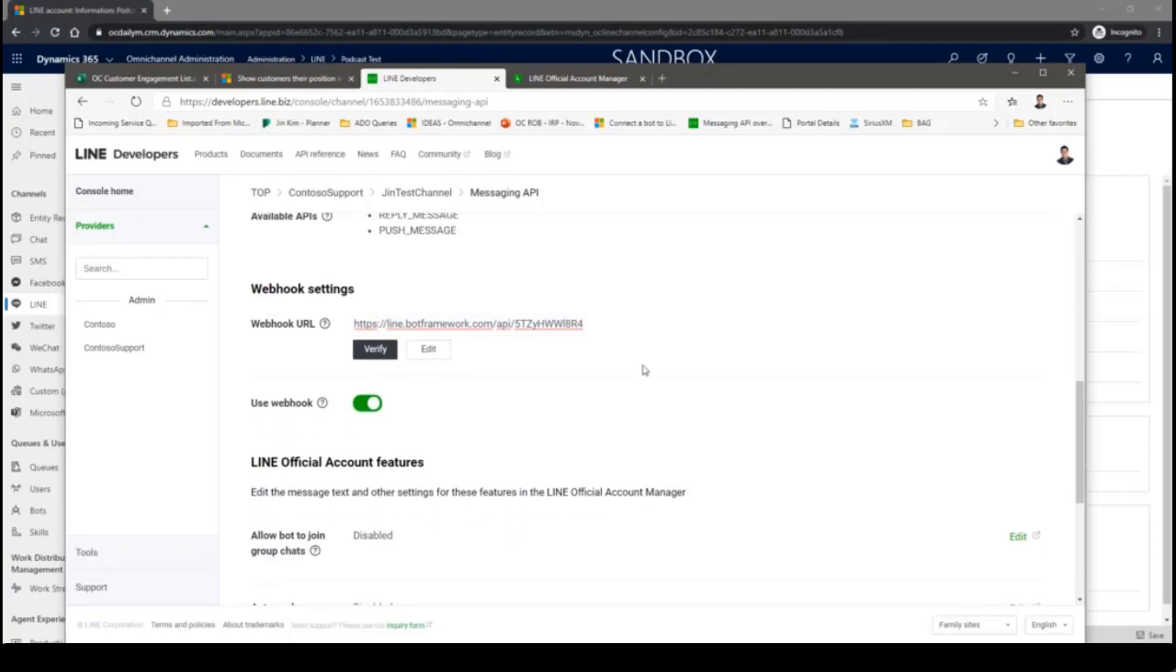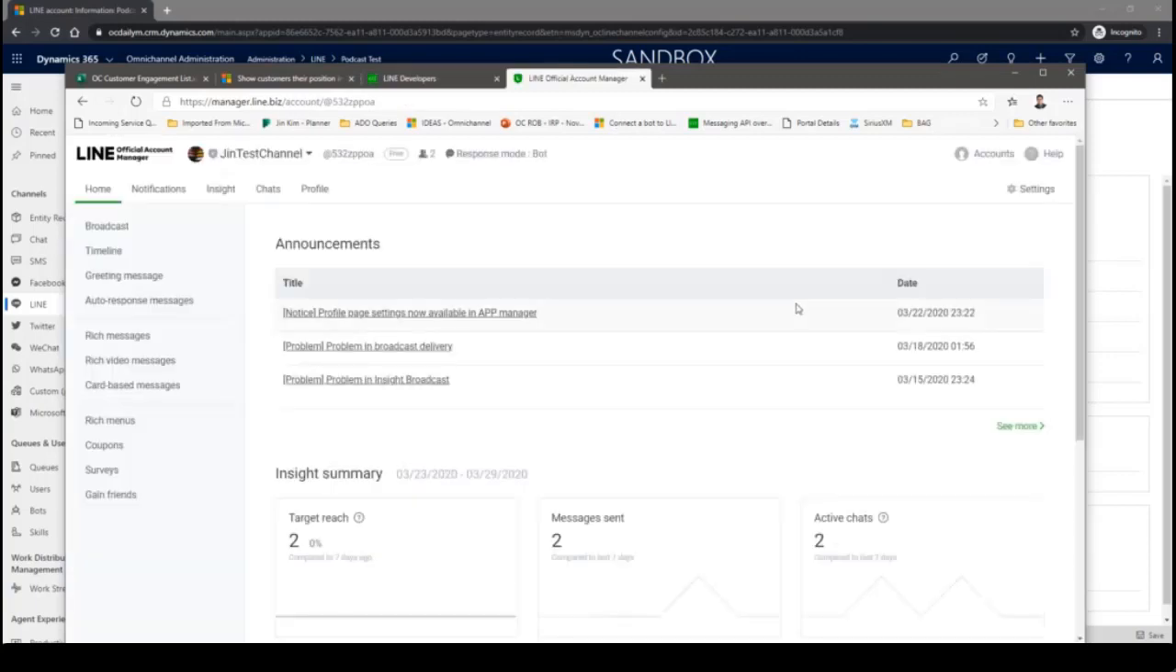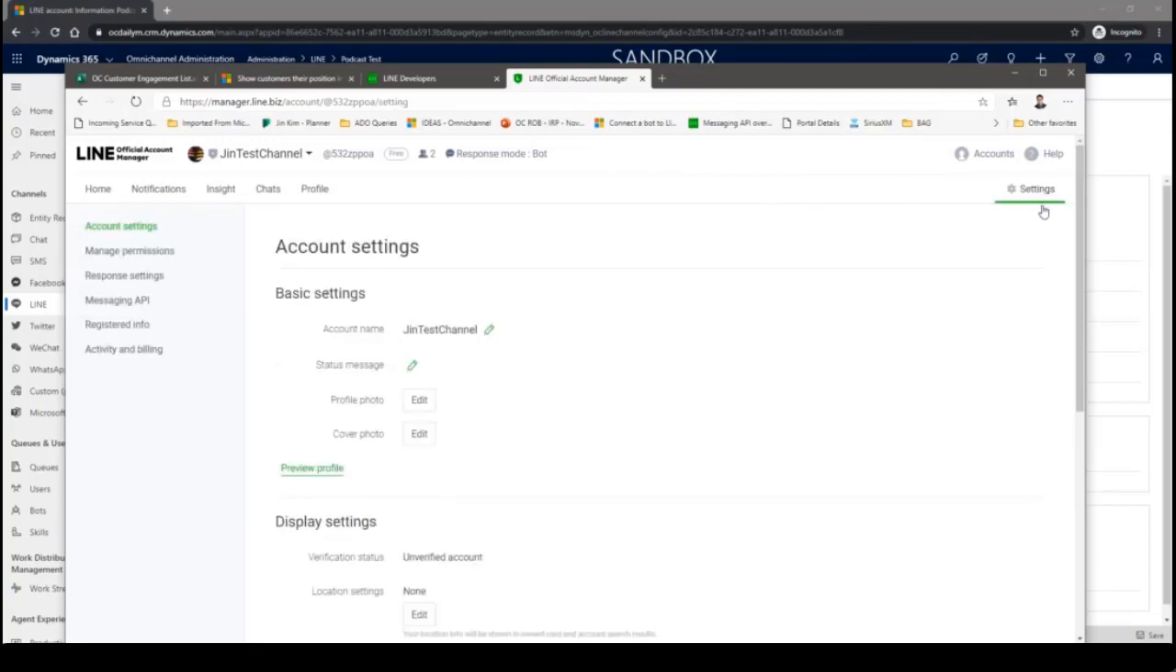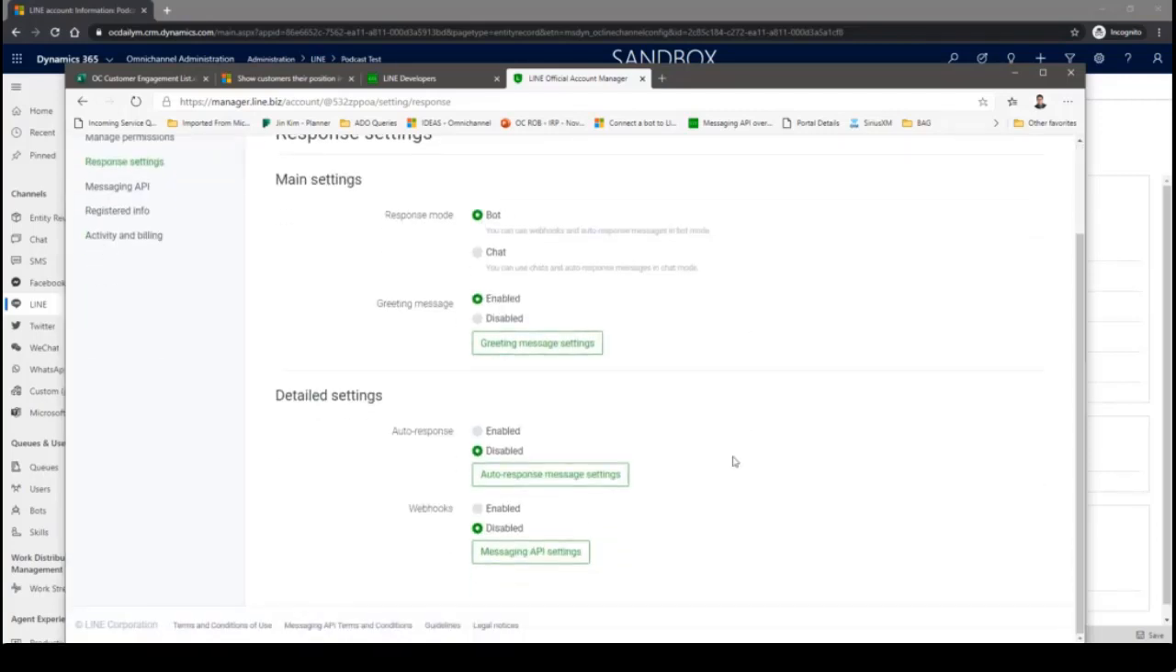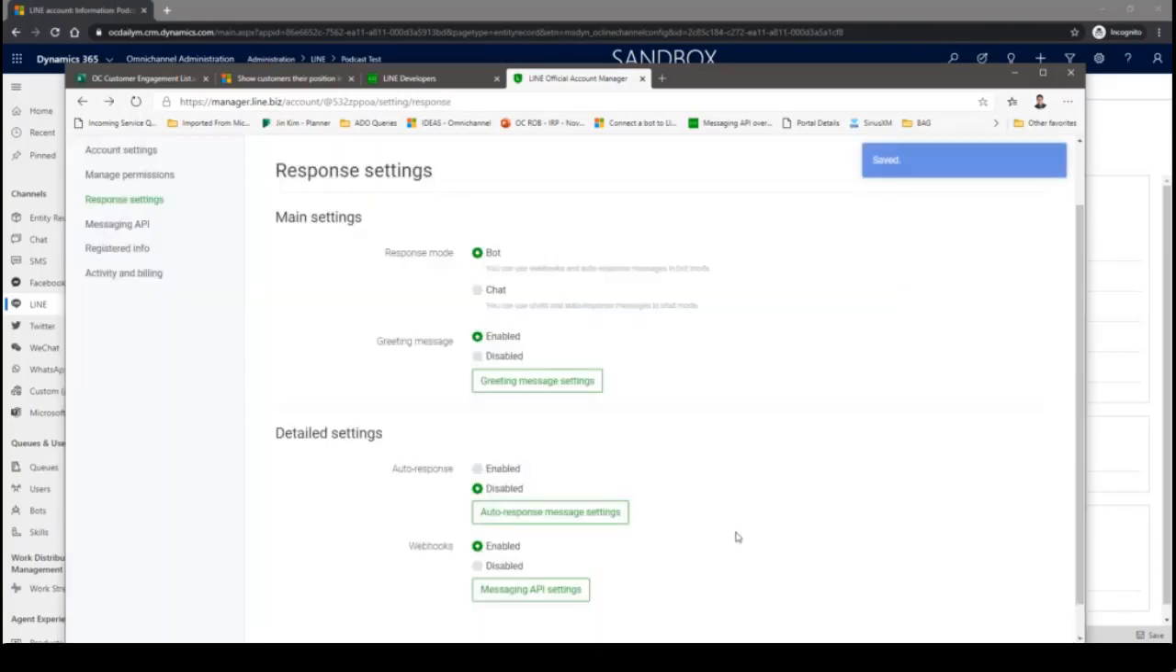Now, there may be a situation where you cannot turn on the webhook here, even though you can enter in your webhook URL. And so there's an additional step. These are all outlined in the step-by-step guide that lives on docs.microsoft.com. The additional step you may need to do is go to the Line official account manager page, and all the links are provided in the step-by-step guide. What you do is you go to your settings tab, and then you go to your response settings. By default, it'll likely be set to chat. If it is, you need to switch it to bot here, and then you need to go and enable webhooks.